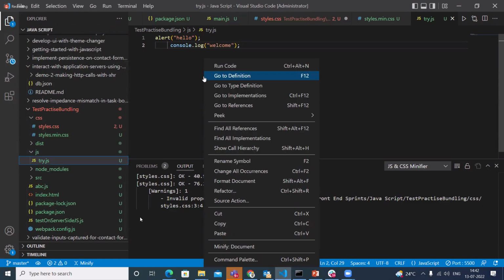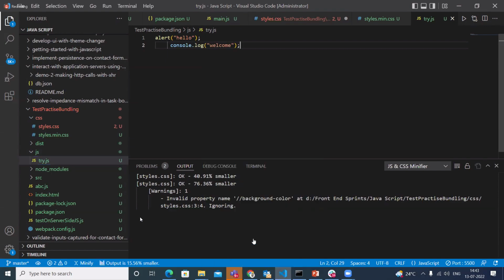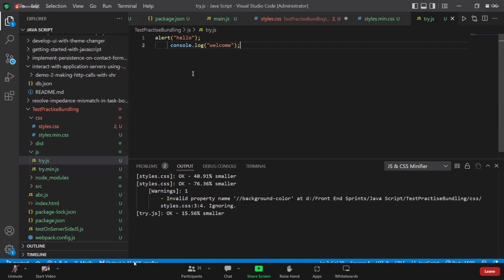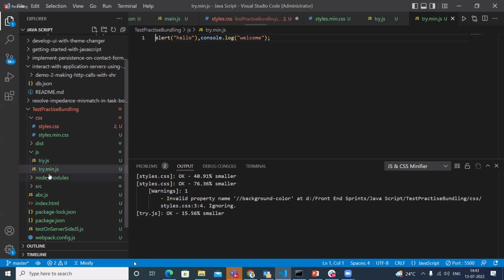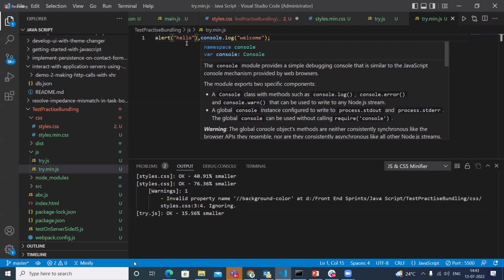Right click and then Minify Document. It is there. So go for Minify Document. When you click on it, what will you get? One extra file would be created with a min name, try.min. See here, extra spaces and new lines are all eliminated. We have a comma separated code and it is the minified version.